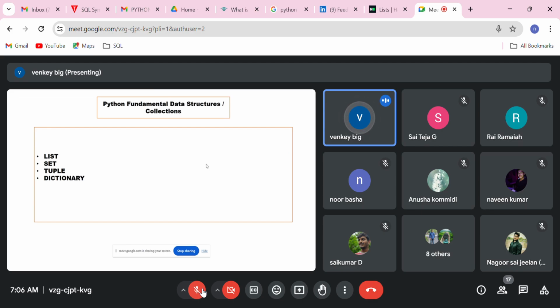Under the data collection umbrella, we have four different types. The first one is list, second is set, third is tuple, fourth is dictionary. We'll see them one by one. We saw some introduction to lists on Friday. We'll recap and discuss more methods about Python lists today, and then we will see sets also today. Okay, so let's move on.